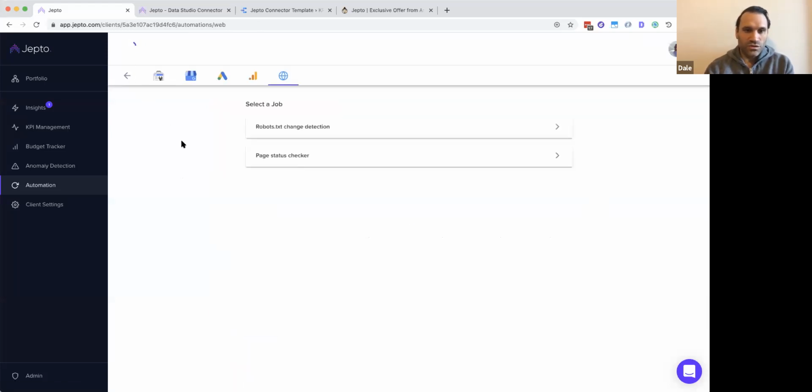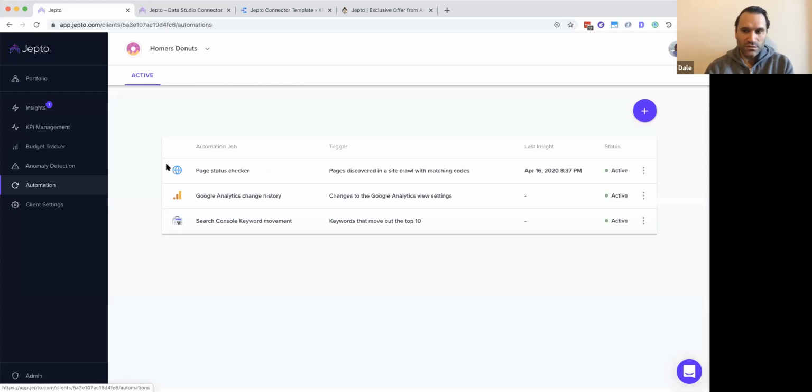So that is a quick tour of automations. They'll stack up here, and they'll give you the last insight that was created, and then obviously their status if they've got any particular issues with crawling.